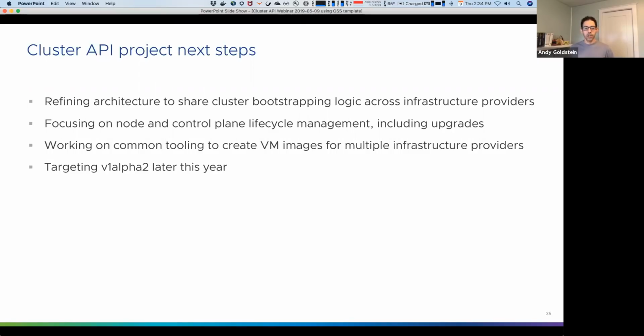We're also interested in working on common tooling to create VM images for multiple infrastructure providers. We would like to have a single tool where you can end up creating images for AWS, Azure, vSphere, and so on without having to use a different tool per provider. And we're targeting a V1 Alpha 2 sometime later this year. The exact date is TBD.